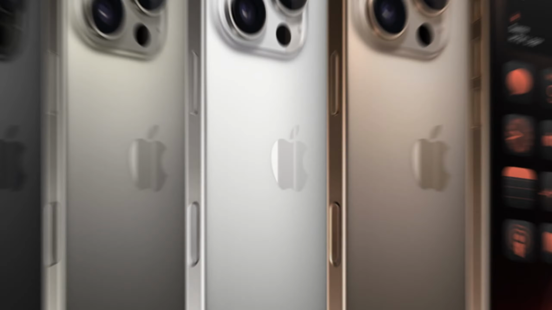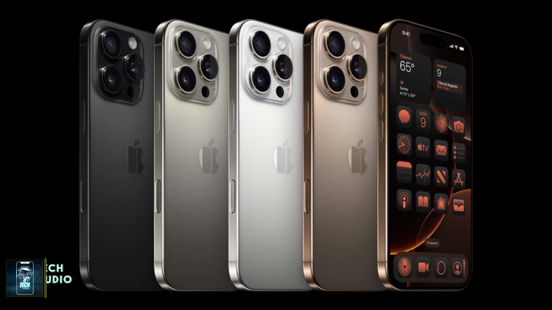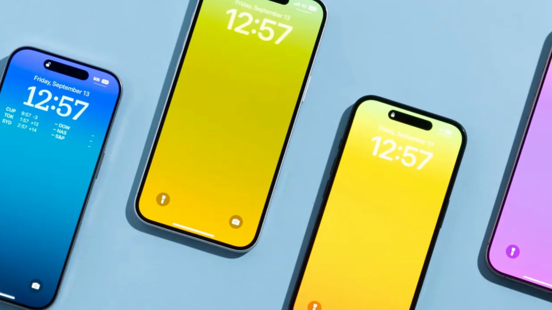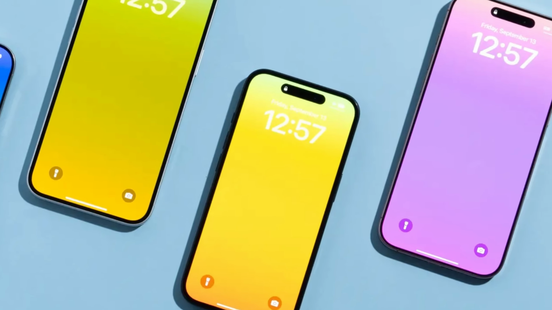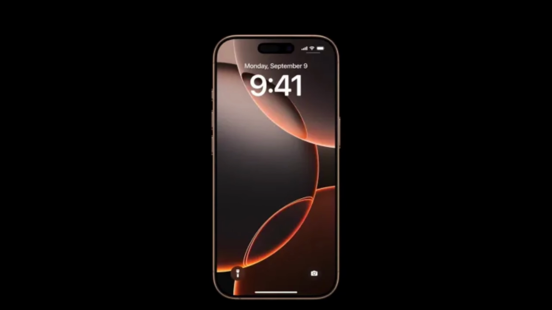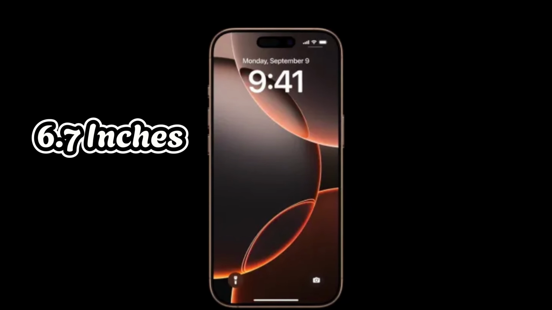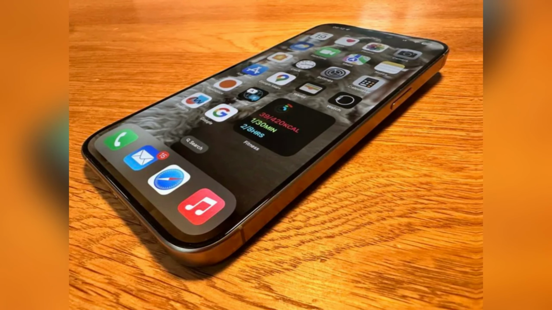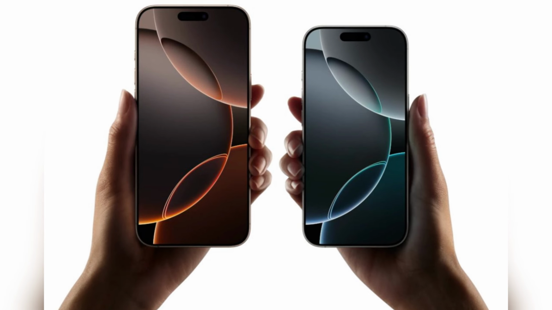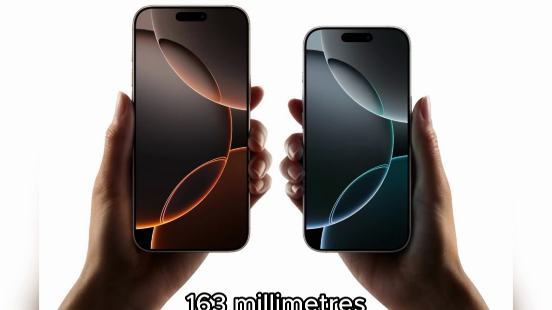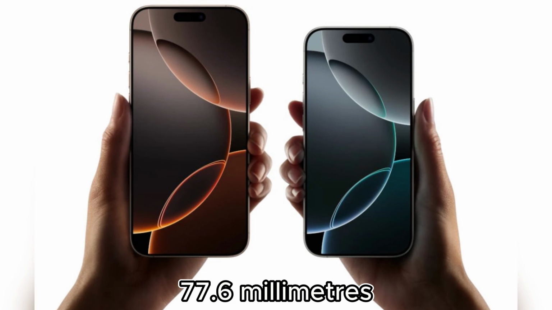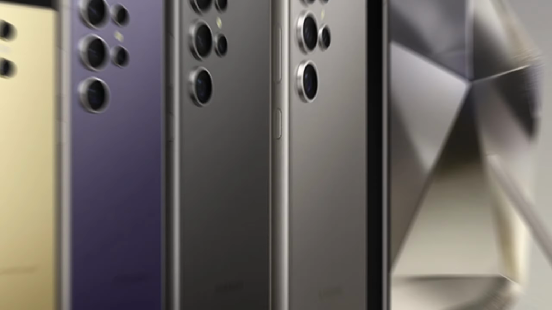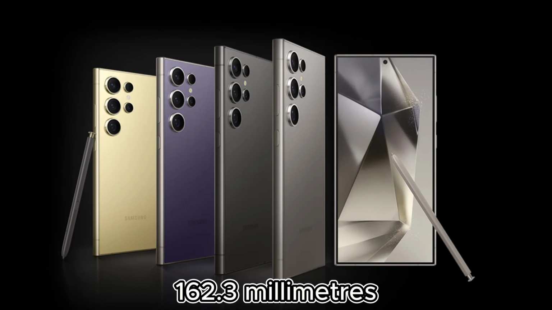Design and size. As expected, Apple's iPhone 16 Pro Max doesn't deviate much from its predecessor when it comes to design. The rectangular shape, soft corners, flat sides, and Dynamic Island pill-shaped cutout remain. This year, however, the screen has grown from 6.7 inches to a massive 6.9 inches, making it the largest display ever on an iPhone. Its bezels are even thinner, but the overall dimensions have changed slightly, measuring 163 millimeters by 77.6 millimeters.